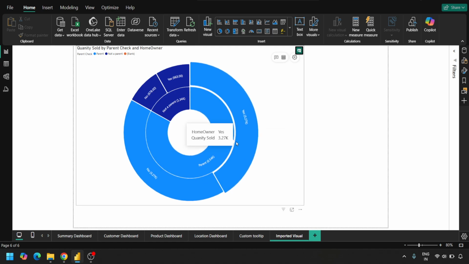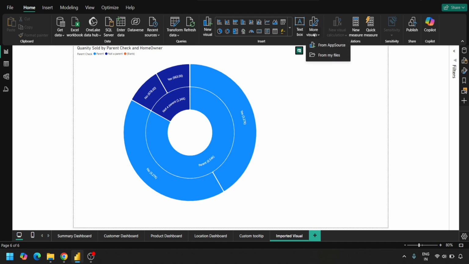So these kinds of Sunburst charts are helpful to determine any subset of an entire data set, and there are multiple visuals inside these More Visuals which you can use based upon your requirement. It all depends upon your imagination and how creative you can be with these visuals. So I hope you understood this, and thank you so much for watching.